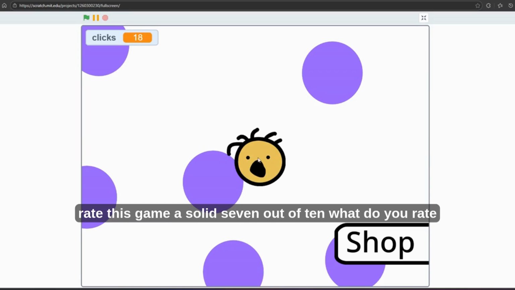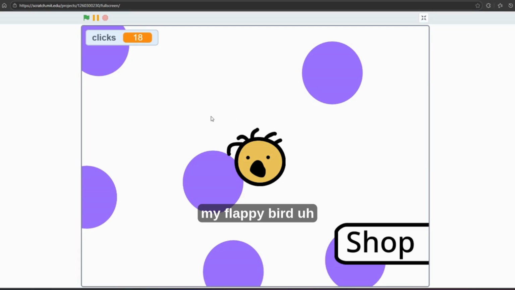What do you rate my Flappy Bird? Like a 4 out of 10. 4 out of 10? That's quite low. Okay, a 6 out of 10. This is a pretty good game, honestly.